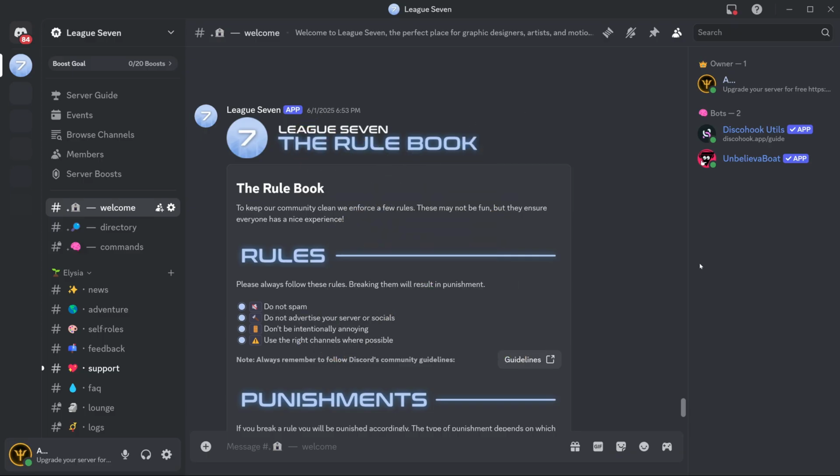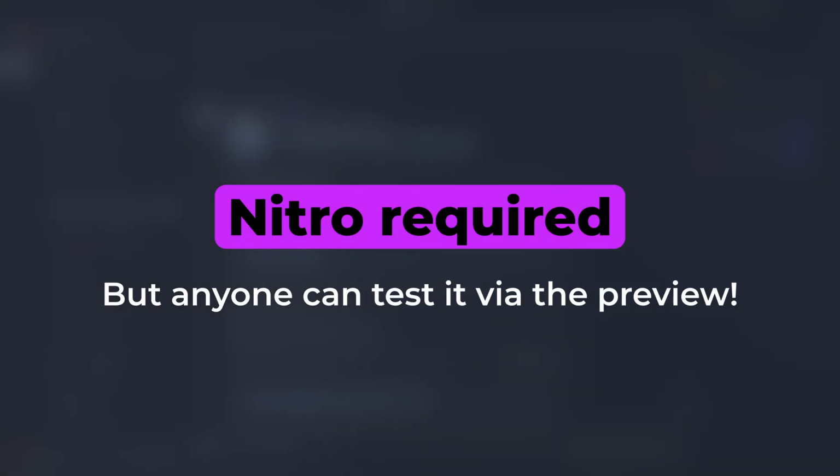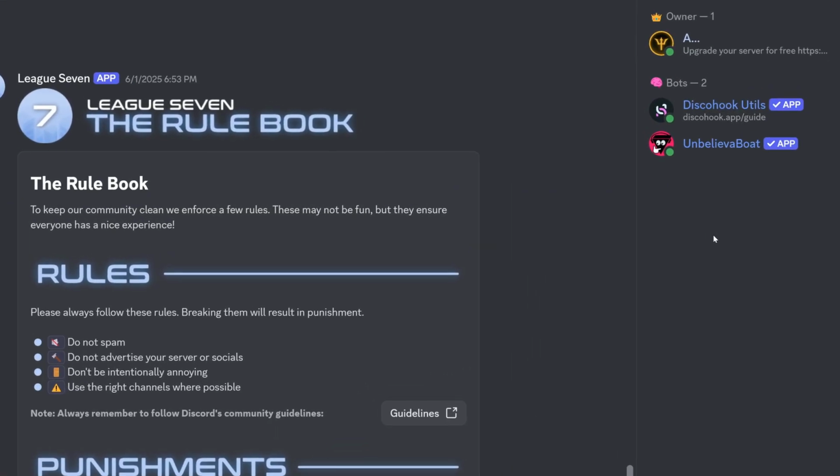Now, very quickly, how do you get access to this feature? Well, this is a beta feature at the moment, and usually beta features are rolled out to random people, and this is a Nitro feature, because of course it is. So if you got lucky, you might have access to this feature right now.